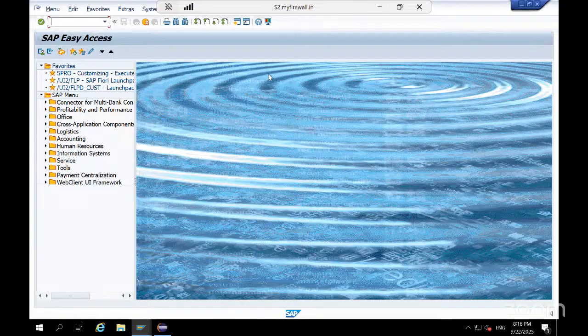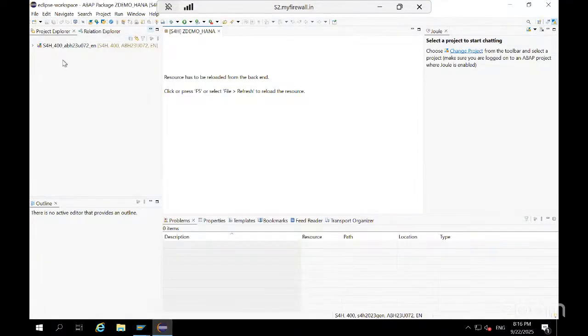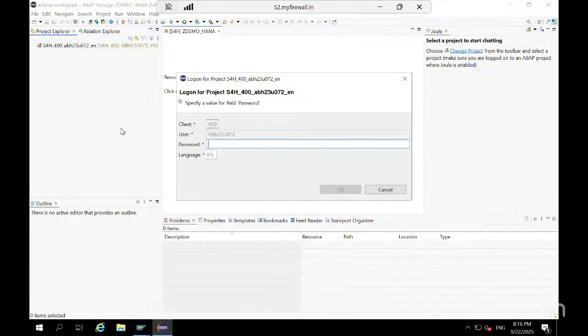Okay, so let me just quickly start with the demo. I think the question was about how we can access the CDS view. We will also cover that by creating the CDS view and then calling it via the report. So I will show you so that the query will get answered.